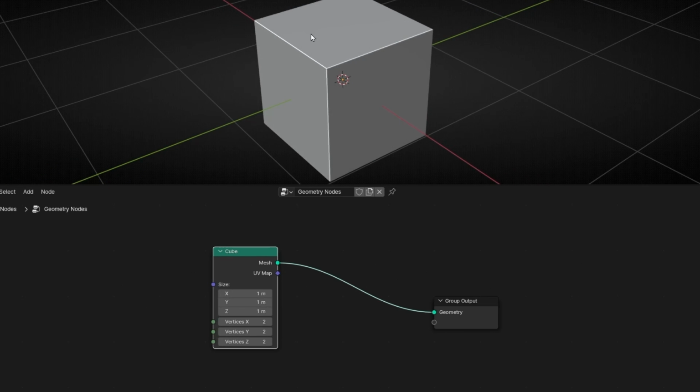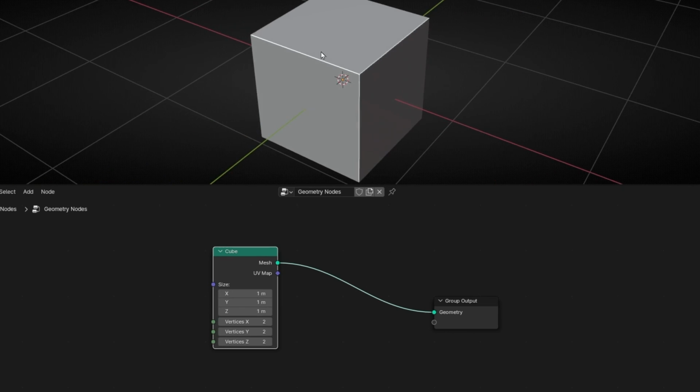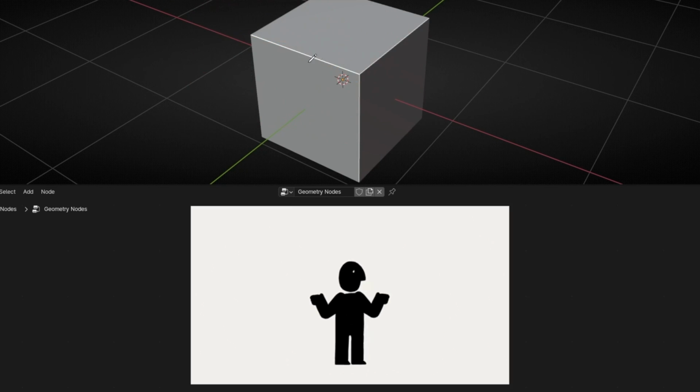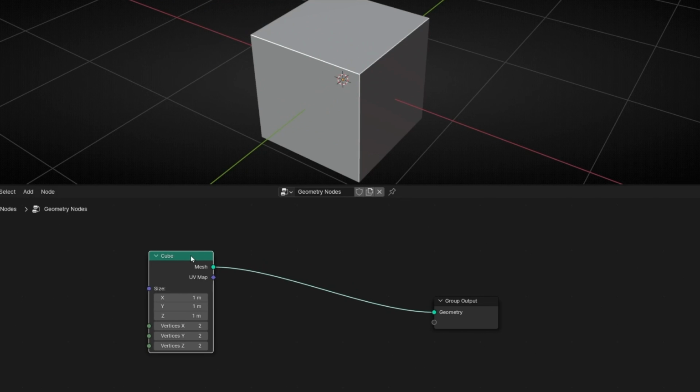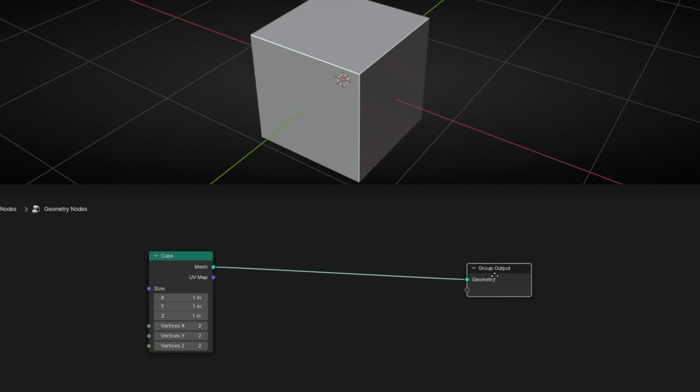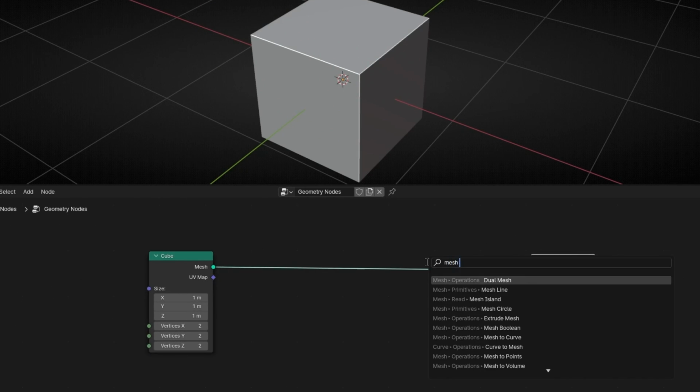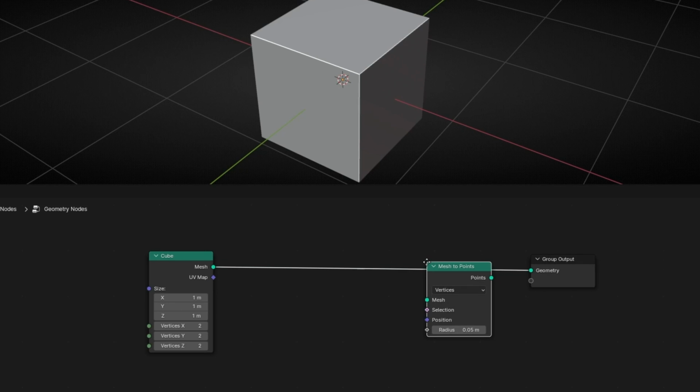So, for example, I want to add something here, exactly in the center of an edge. This is an edge, and I want right here, in the center. So, how do I get this position? It's really easy. What we're going to do is to use mesh to points.